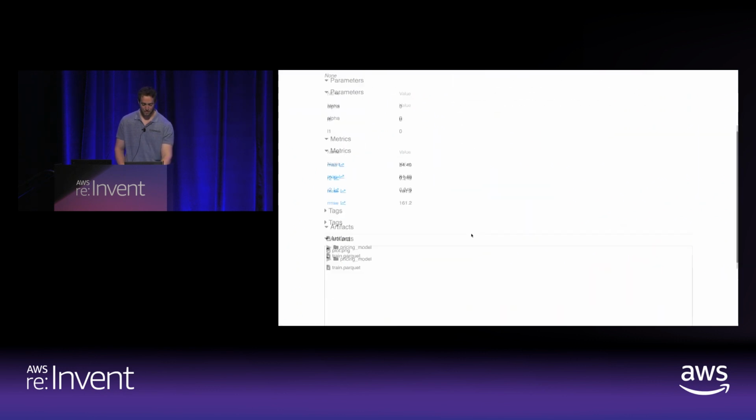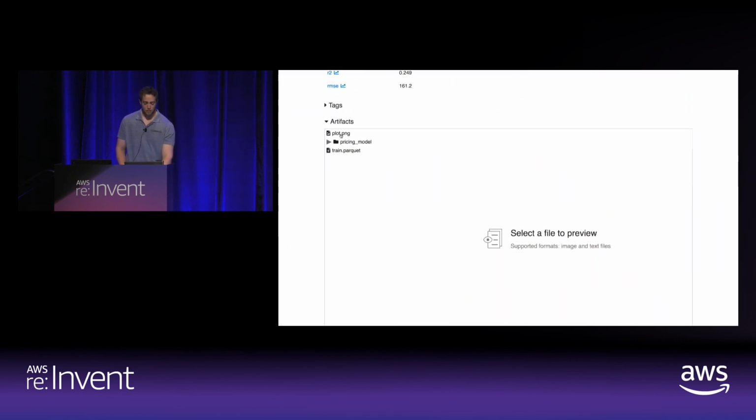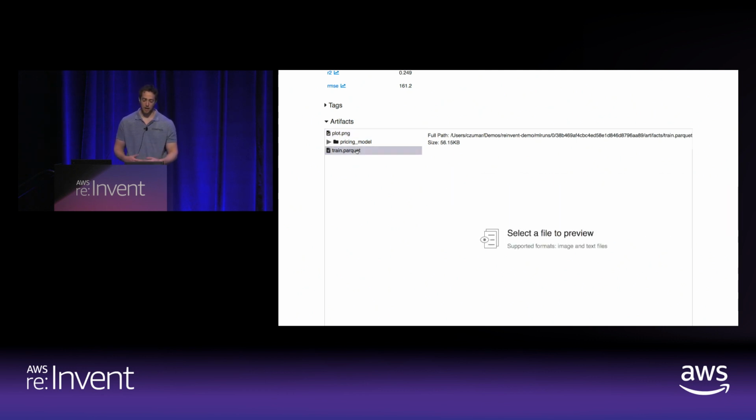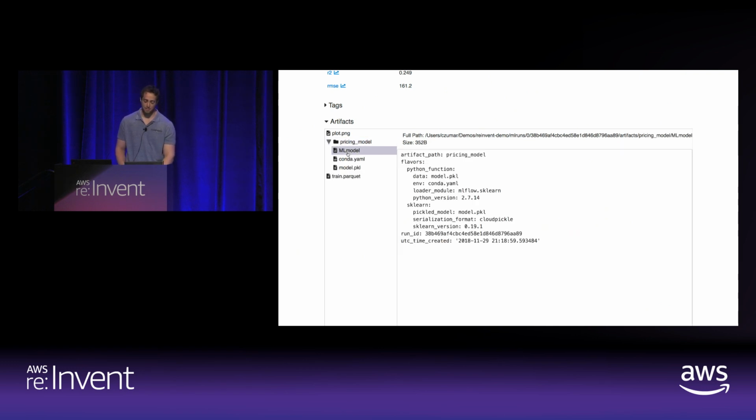If we take a closer look, we also have those artifacts, that detailed performance plot, which can then be visualized. And this has already been saved as an artifact and is available. We also have the training data that we explicitly logged. And we have the model itself in MLflow format.